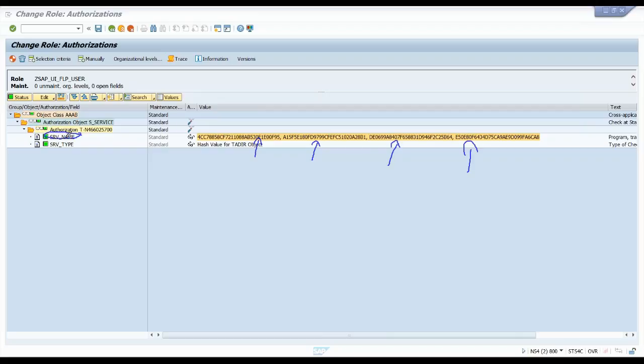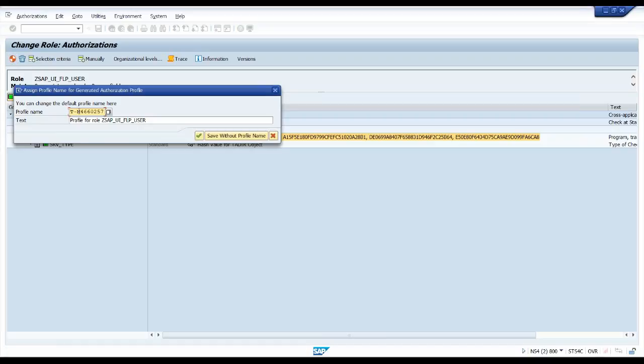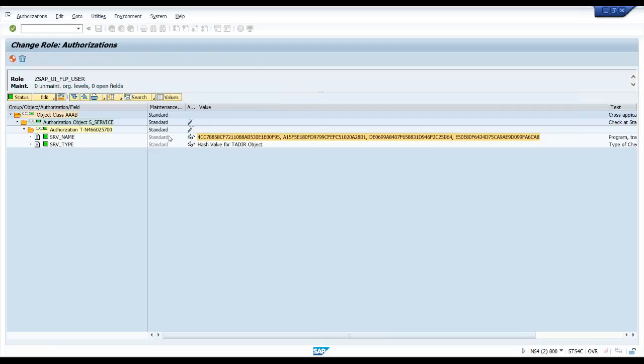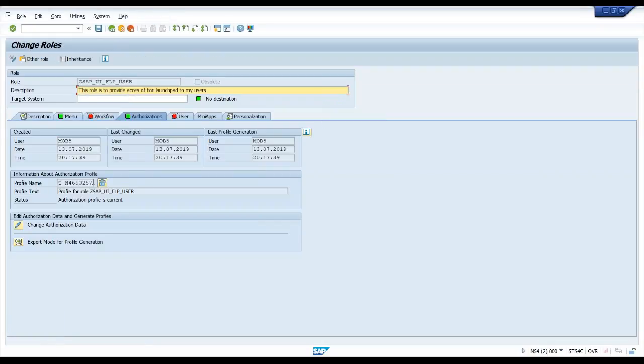So service name and service type. That is what automatically came in. It's green, everything looks good, and I just click on generate. So you would see a profile will be generated. So this is the profile name. I say okay, please, fine, and I can go back, and now you see a profile has been created, which contains the runtime value for authorization object.